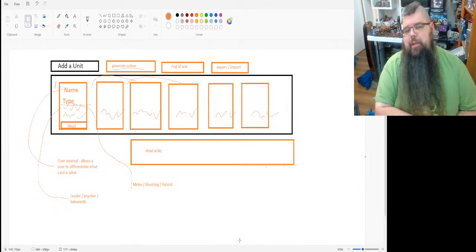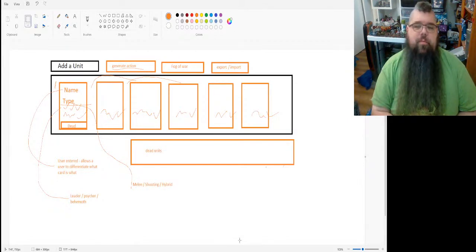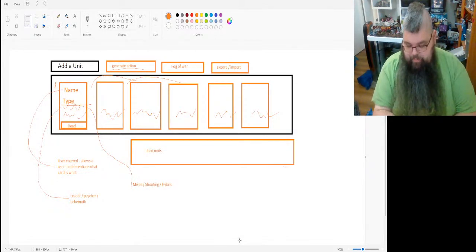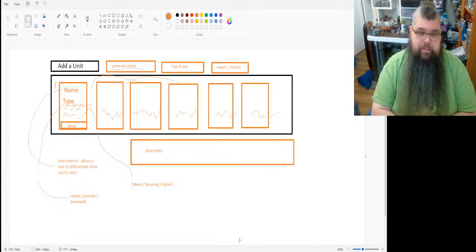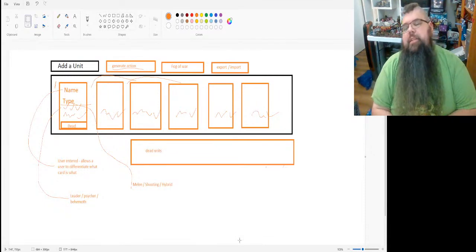So we have this, which is very ugly, but it could very easily be referred to as a wireframe. So our next step now is, what we need to do is design our data structure for this.